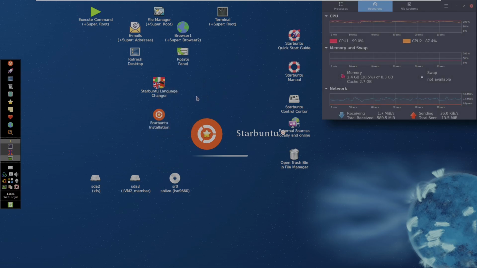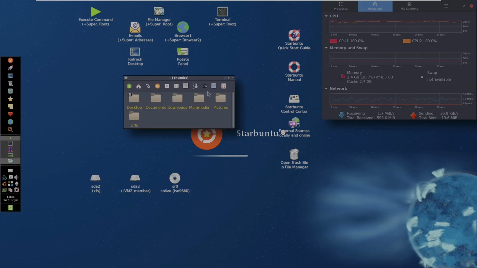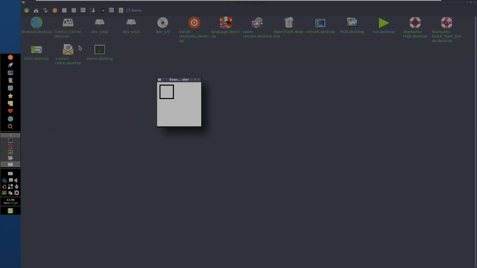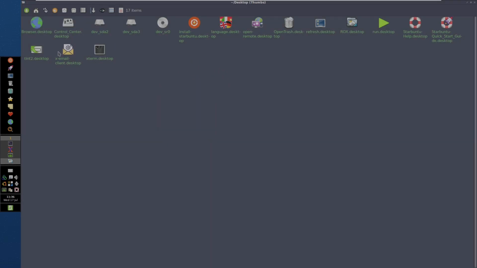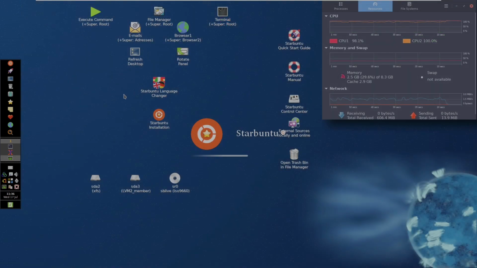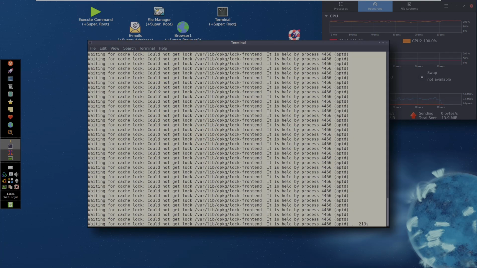Let's open the file manager. Pictures. Let's go to the home. Here is the desktop. So here are some of the files. Let me close it. Let's check the terminal. So it is taking a lot of time still.